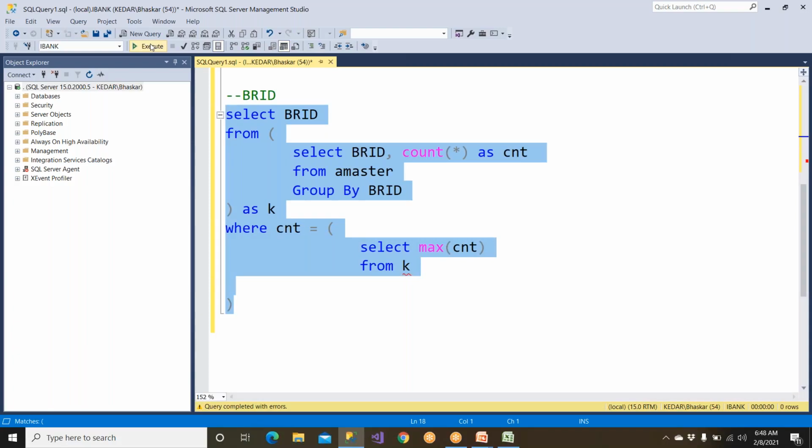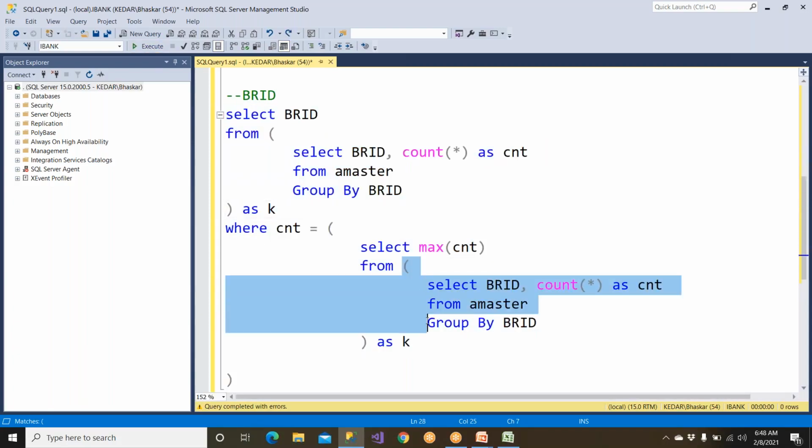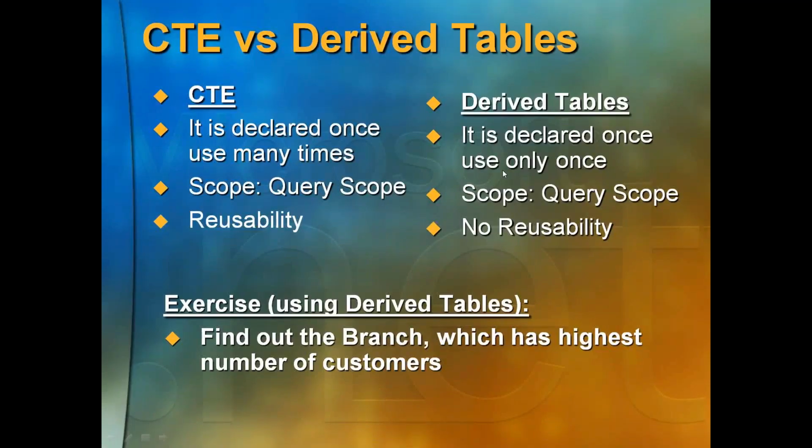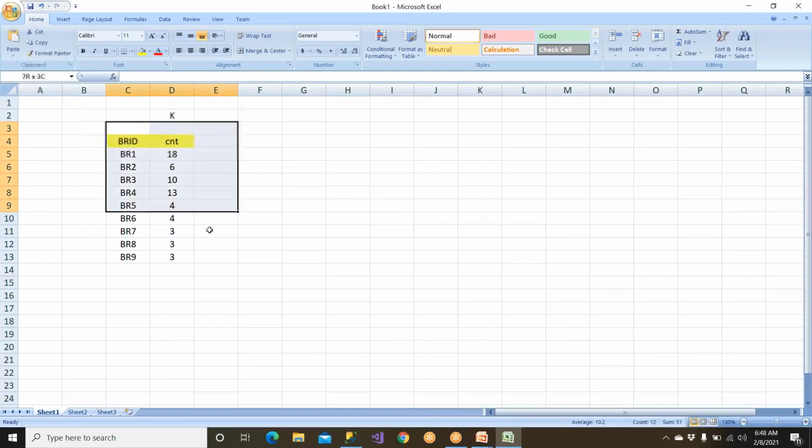So what is the meaning? If you wanted to use this again, there is no choice for you. Again, copy and paste the same thing and keep it. So this is what declare once and use only once. Okay. So you cannot call the K table elsewhere. That is the biggest issue because I'm using this table twice. The first time I'm using the same query as K, and here also I'm using the same query as K, or you may give a different name. That doesn't matter. But the understanding is that this is the table I'm using twice.